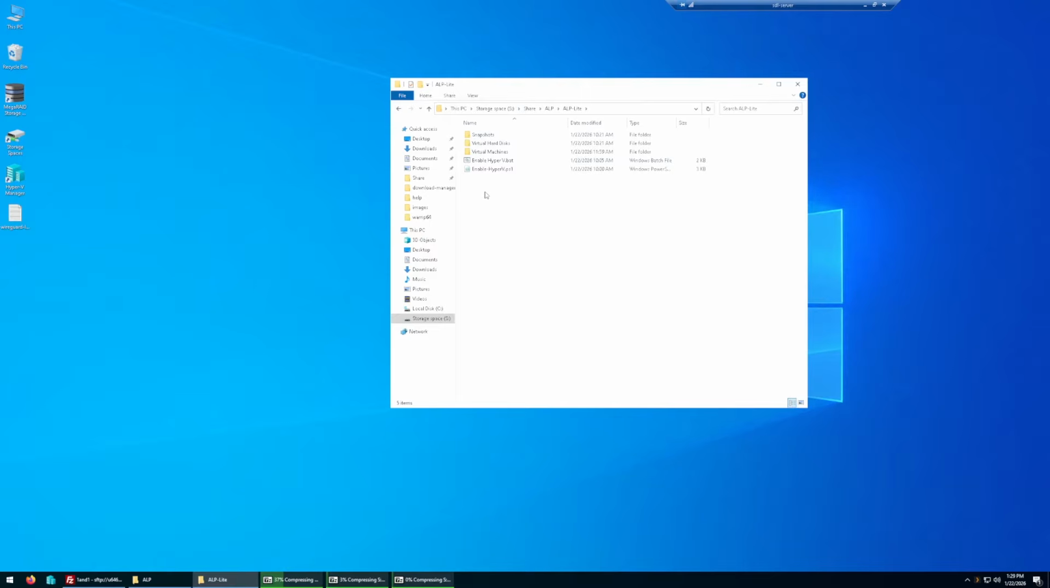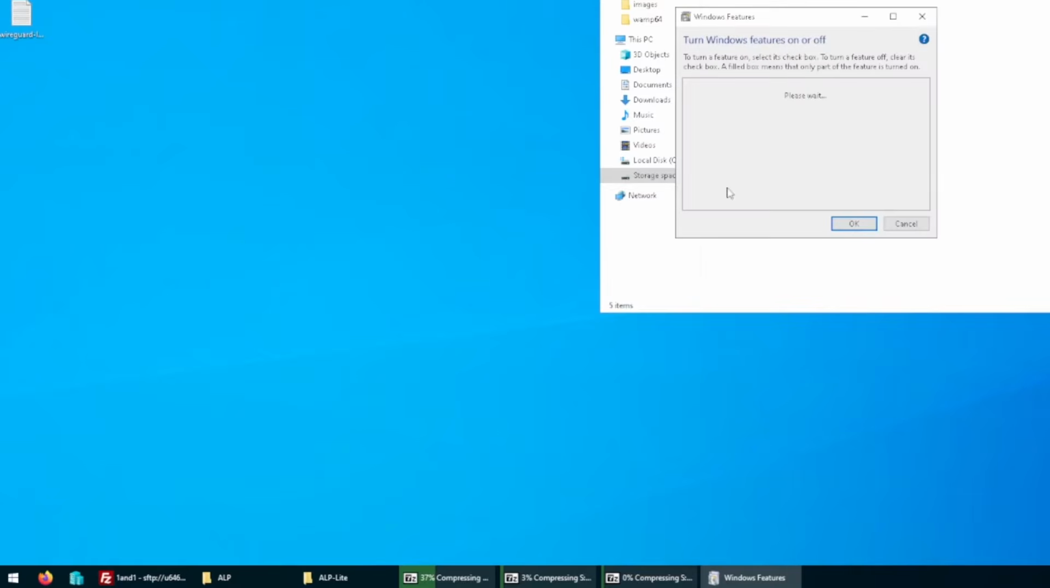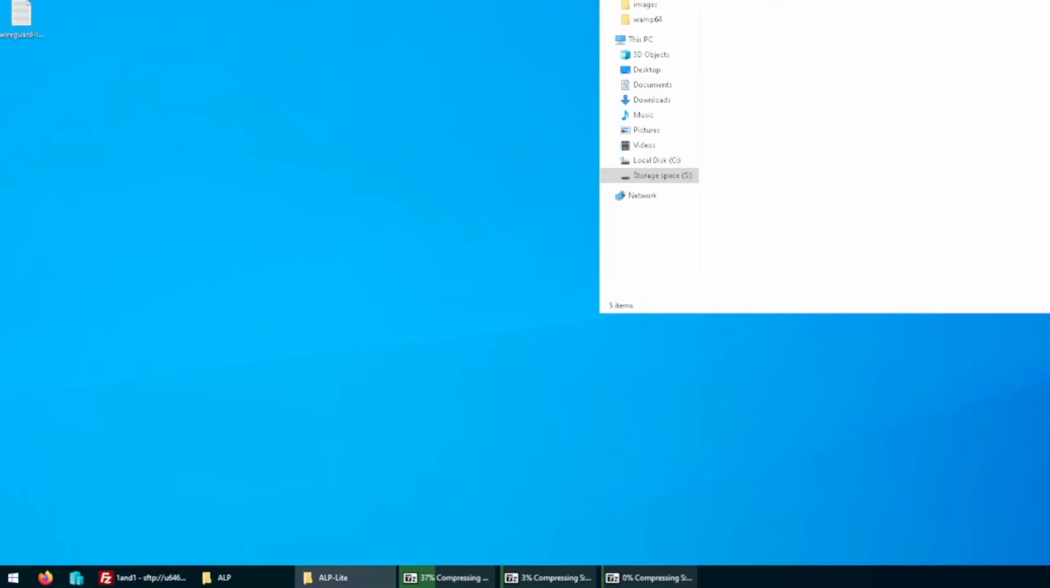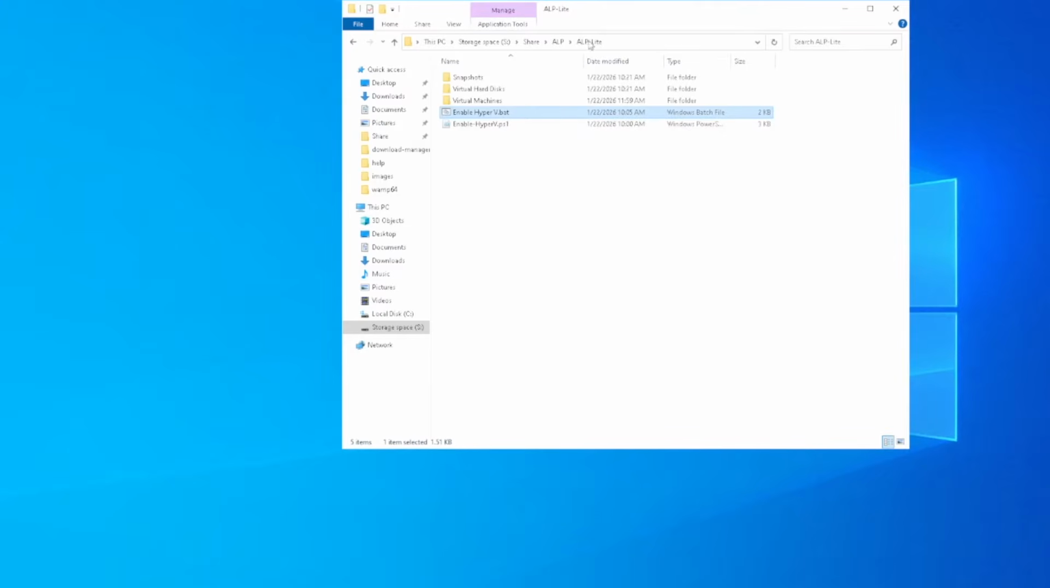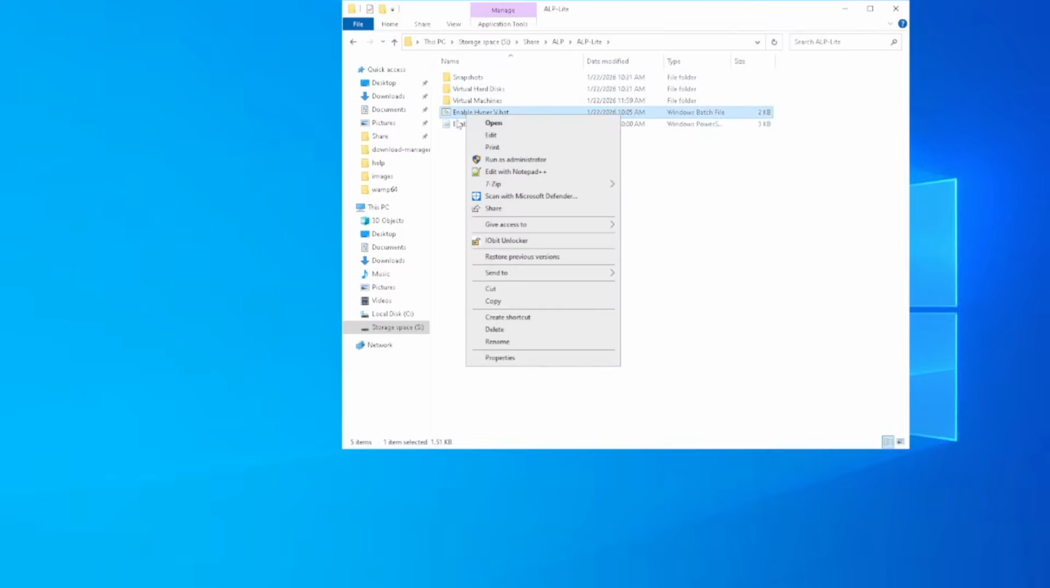And if you don't have Hyper-V installed on your computer, you can just do a search on Windows for Hyper-V Manager. If you don't see it there, you can turn it on or off using the Windows features. However, if you're using Windows 10 or 11 Home, these features may not show for you. So to make it simple, we've got enable hyperv.bat right here in the ALP, either the ALP Lite zip, which you've unzipped into ALP Lite, or into the LAN server folder here. It's got the same files here, and that will enable Hyper-V for you.